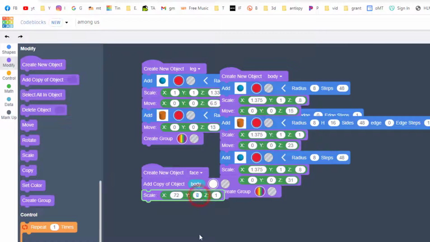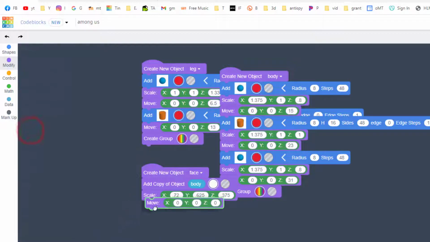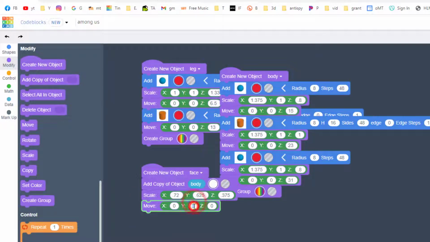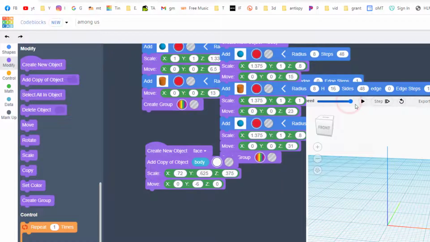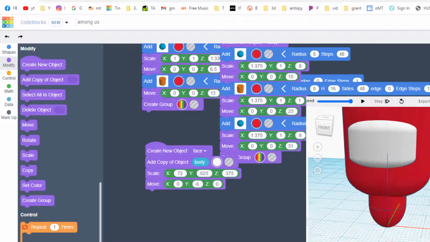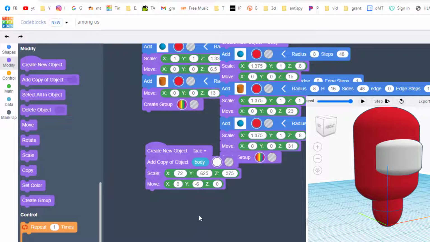0.72 is our x, 0.625 is our y, and 0.375 is our z. We're going to bring out a move command, and we're going to move it toward the front, negative 6. Let's make sure that speed is up to fast, and when we hit play, boom, we've got the face on our Among Us character.